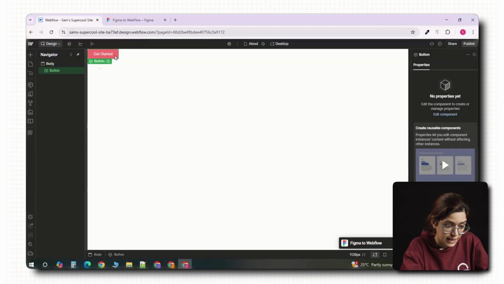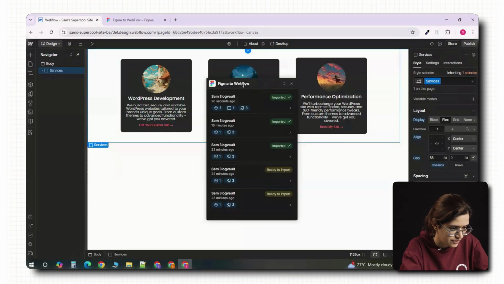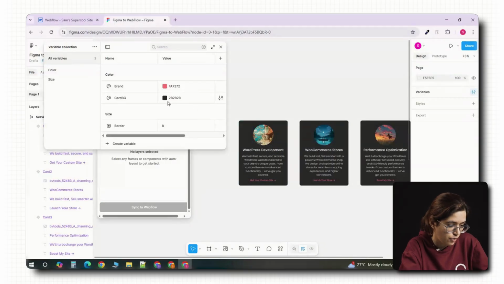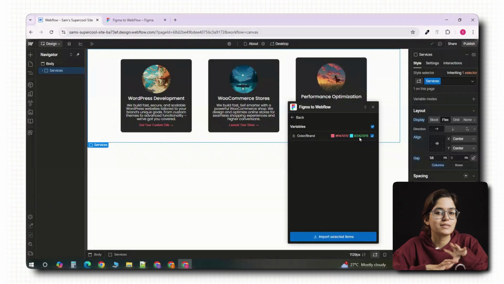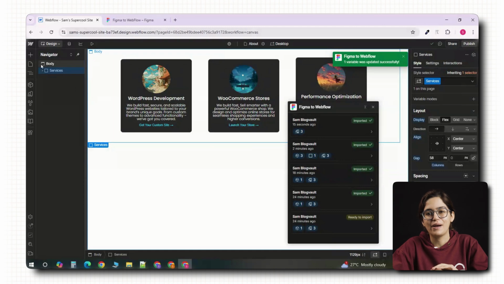Now here's where sync works the best. Let's update the brand color and the border radius in Figma, because they are variables and the changes instantly apply across all linked components. When you sync again, the Webflow app shows those updates. You can review them, approve them, and the changes apply to your live site, no manual editing required.